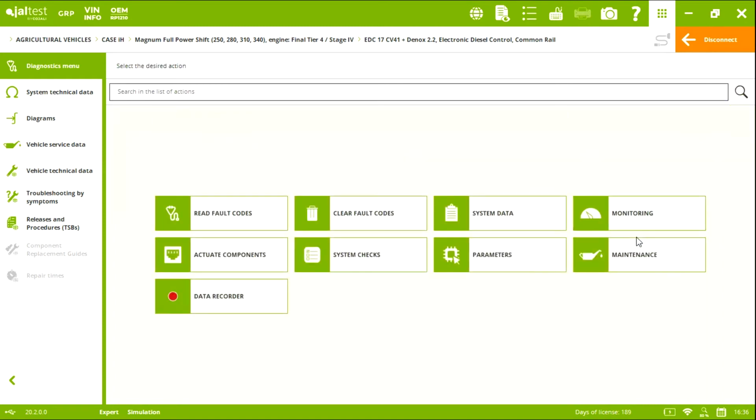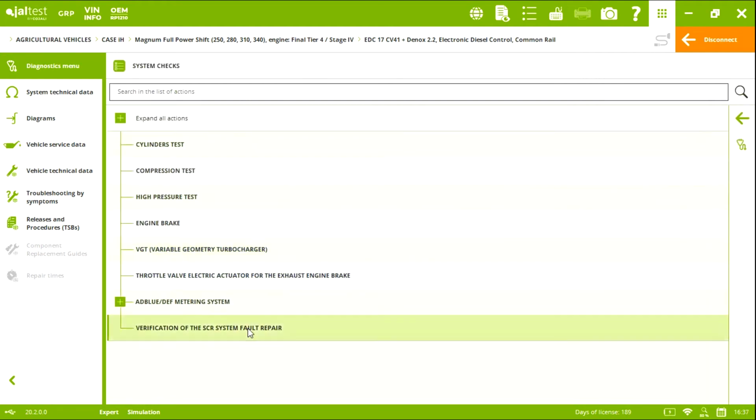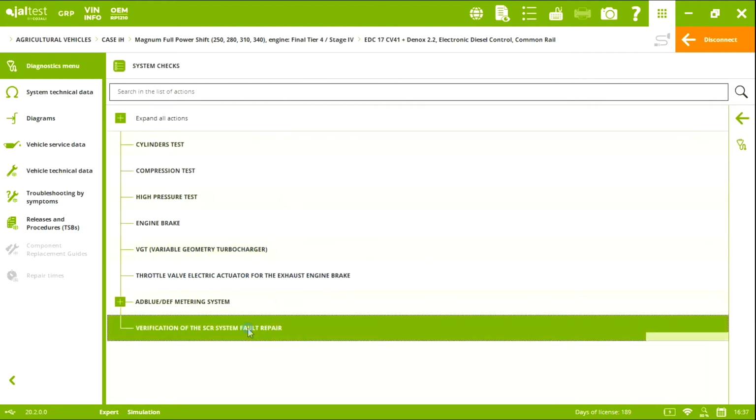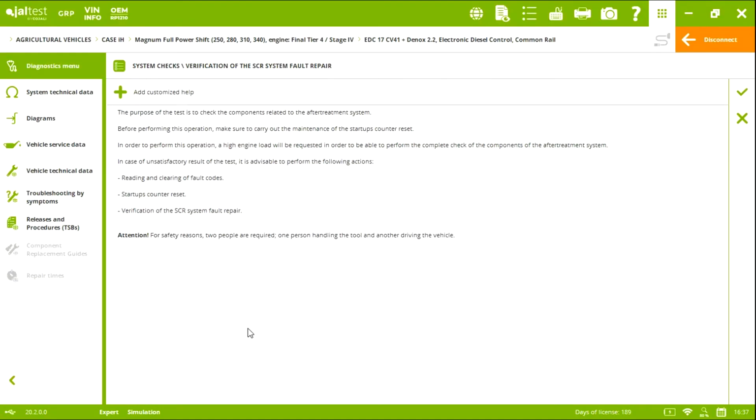Now that we have performed that action, we will need to perform the verification of the SCR system fault repair. So we go to system checks, then verification of the SCR system fault repair. It will check the correct operation of the components of the anti-pollution system. So again, a brief description. As always, in any action that we want to perform in Jaltest, there will be a description, initial conditions that we need to meet, and then the action itself. So we click on next.